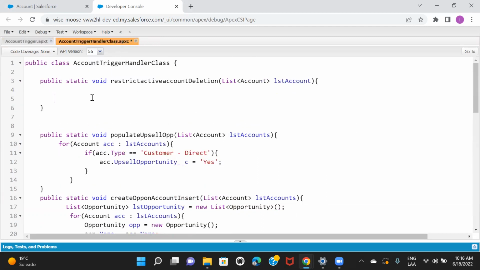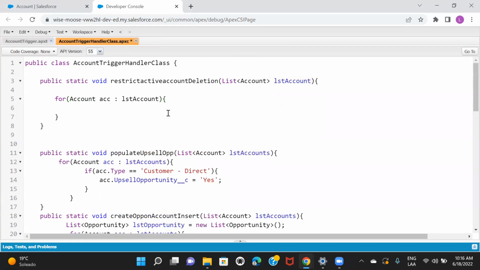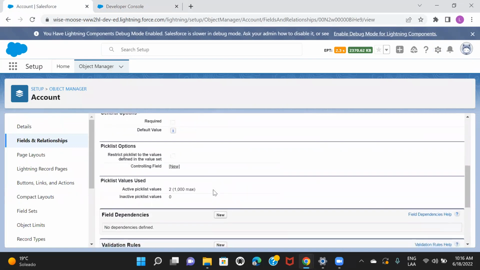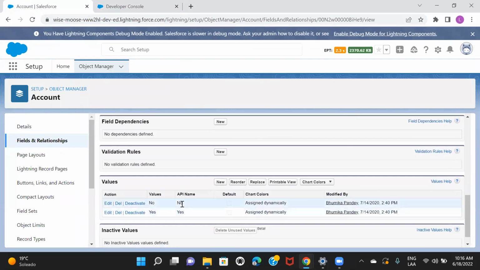Now here I have to iterate the list of sObject records, and I just have to check if the account which anybody would be trying to delete is active or not. On my account object, I have this field Active, which is not a Boolean but a picklist value, and I have two values inside it, yes or no. Yes means it is active and no means it is inactive. So I'll check if the active field is marked as yes, that means the account is active and the user should not be able to delete it.